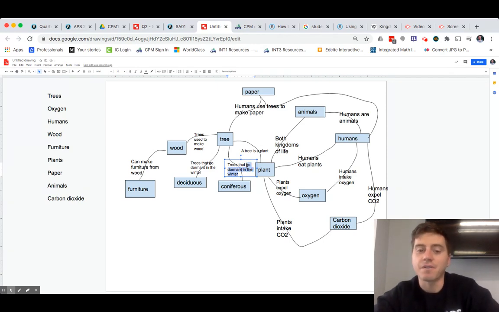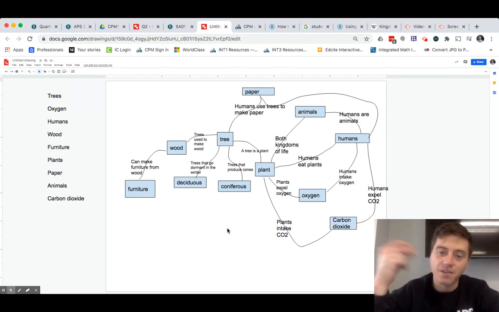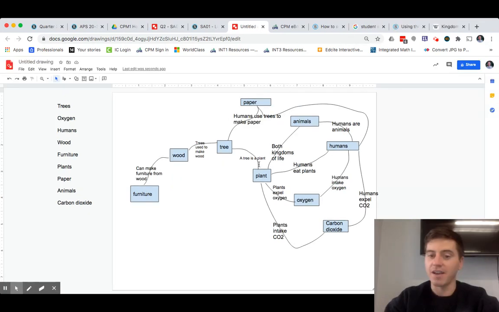I could say something over here like trees that don't go dormant in the winter, or trees that produce cones, some way that shows I've got a better understanding of trees than just from the list, or whatever you think of that is related and can show your understanding. Add at least two of those in there. So you can see these maps get kind of crazy, so organize it the best you can.